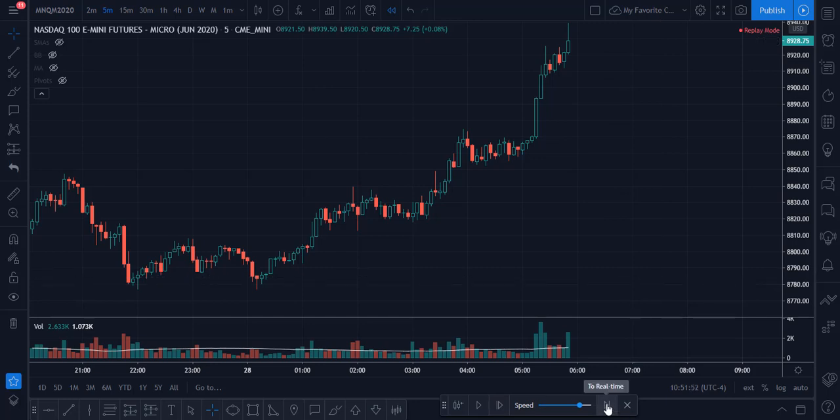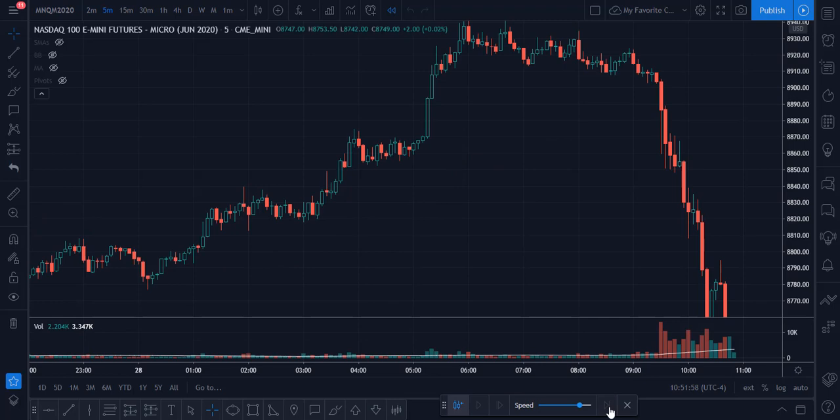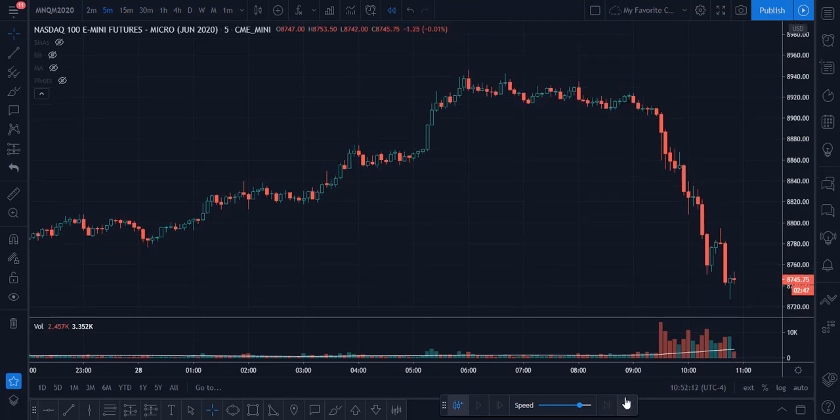The other 2 controls left are go to real time. So if you would like to view the real-time data, this is the icon that you can select. And if you're ready to exit out of the bar replay mode altogether, we can just select the X here to exit out of the bar replay mode.